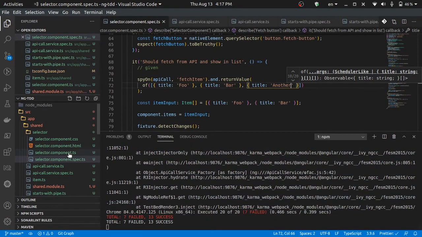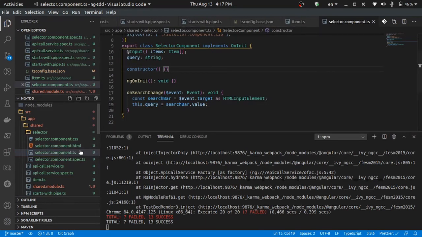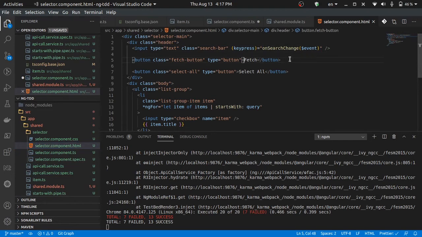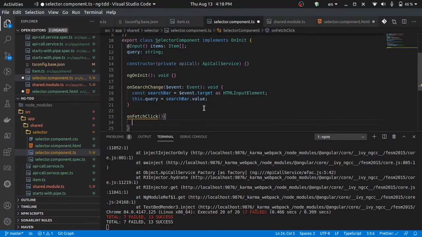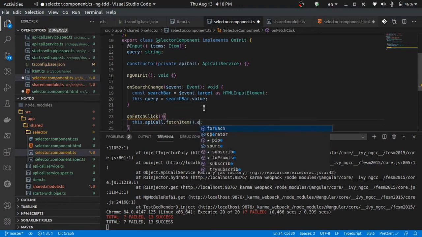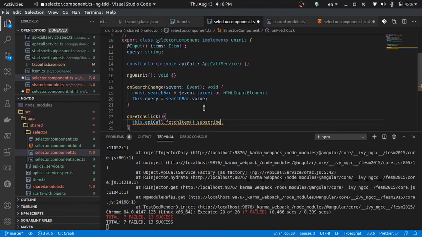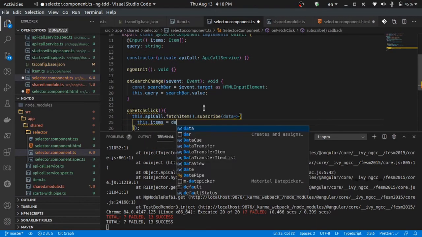Our test case failed because we haven't got any injection here. Okay, now we need to have a call for that. So I'll say private API call, and when I click on fetch, I need to call that service and subscribe to it, and when this returns any data, we need to say this.items is equal to data.